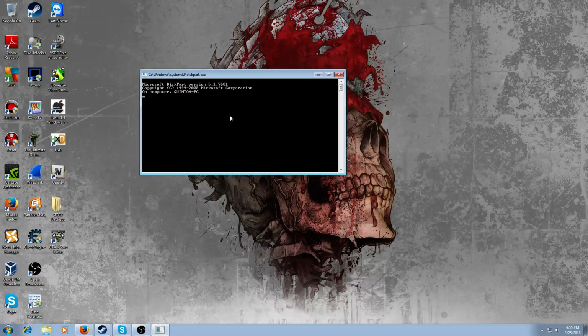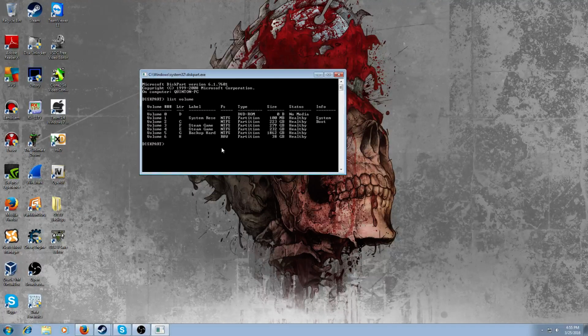Searching all drives on the PC. There we go. List volume. There's our H drive. It's in raw data, so it has to be converted. So we have to select, or change focus to, volume H. Volume 6 is the selected volume. Then we do the clean command.